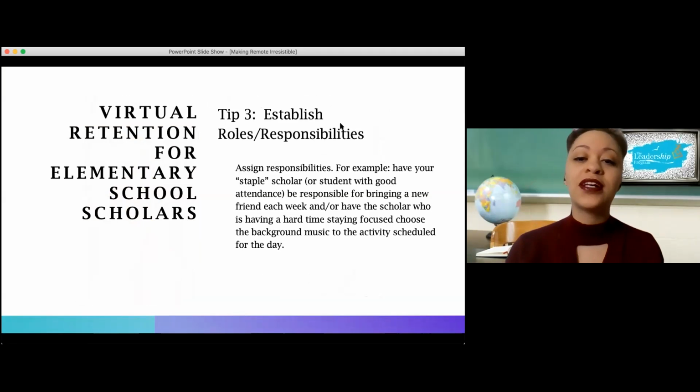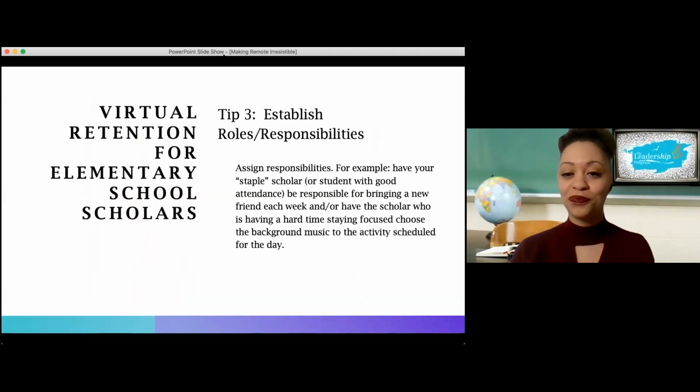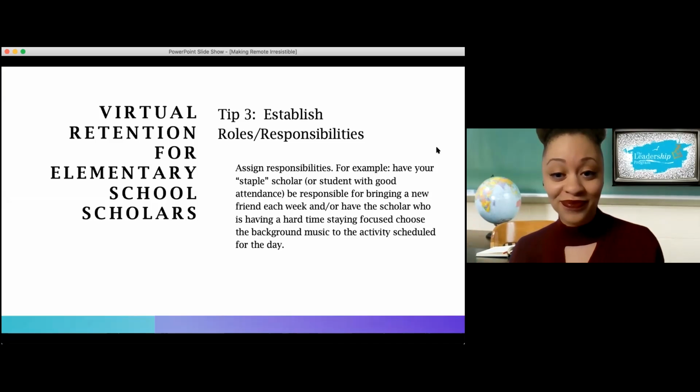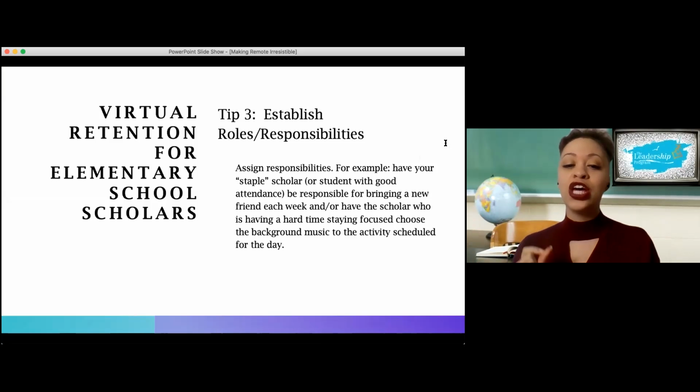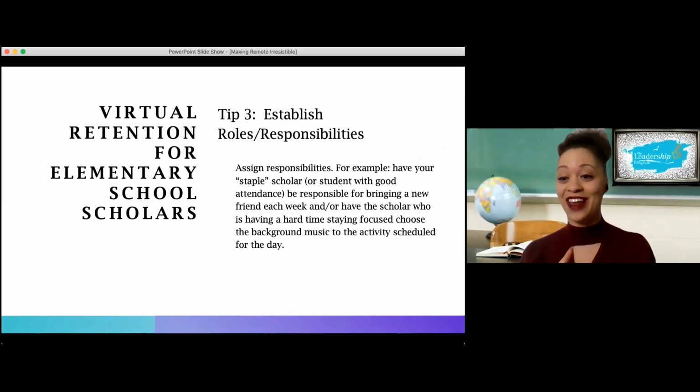So assign responsibilities. For example, have your staple scholar or your star student or simply the student with the best attendance be responsible for bringing a new friend each week, and or have the scholar who is having a hard time staying focused choose the background music to the activity scheduled for that day. And I can't tell you the joy that brings our scholars at 315. That focus will snatch right up, right?